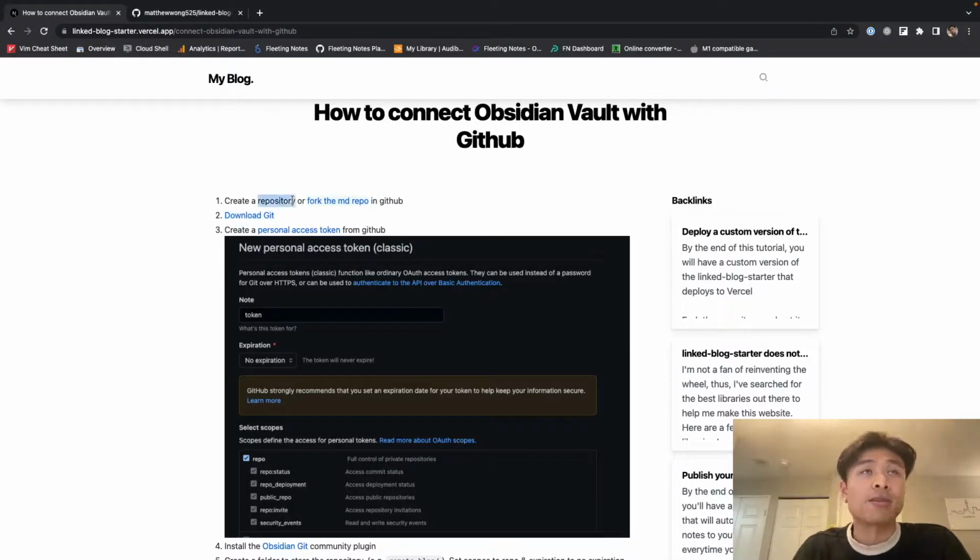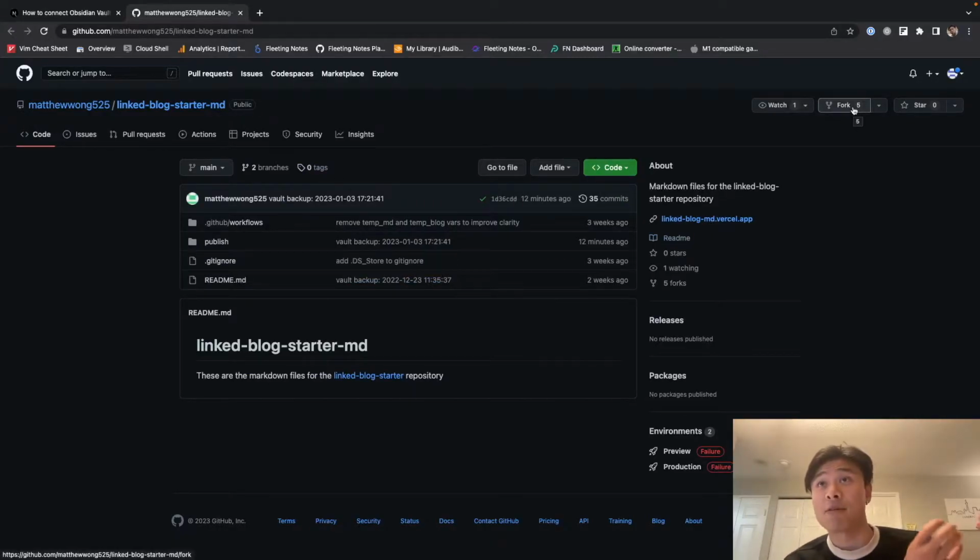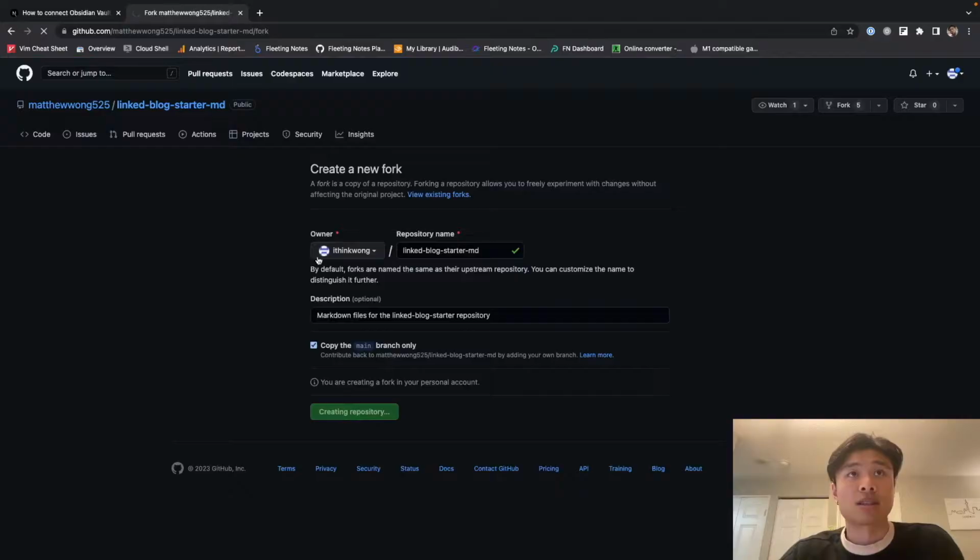So first, create a repository or fork the markdown repository. This is a link blog starter, and in this video, I want to sync this repository with my Obsidian vault. So I'm gonna first start with forking this repository. So just create fork like that.